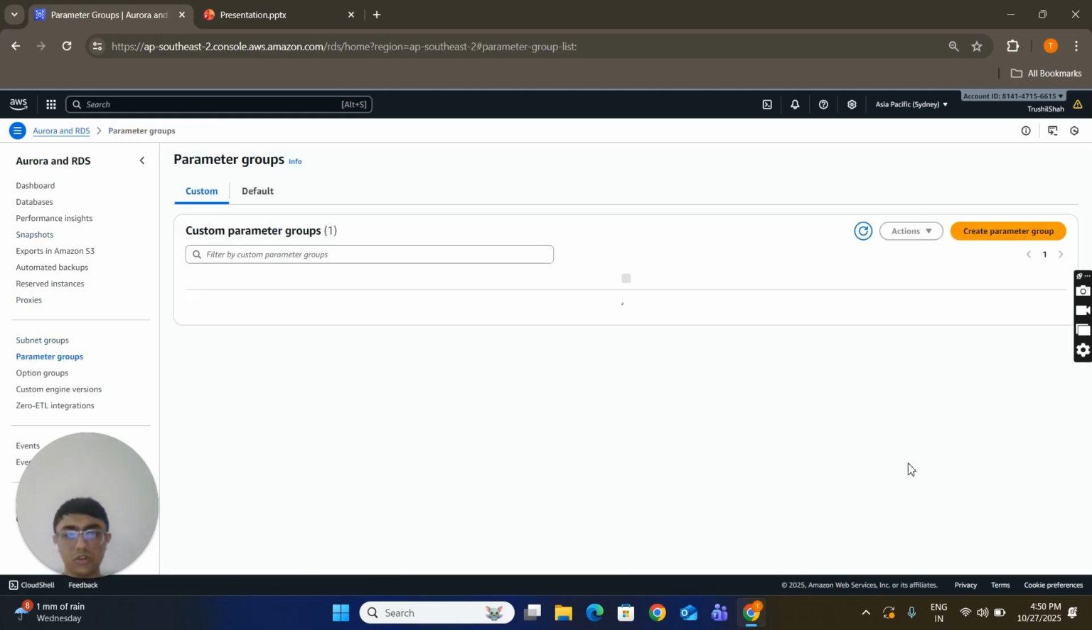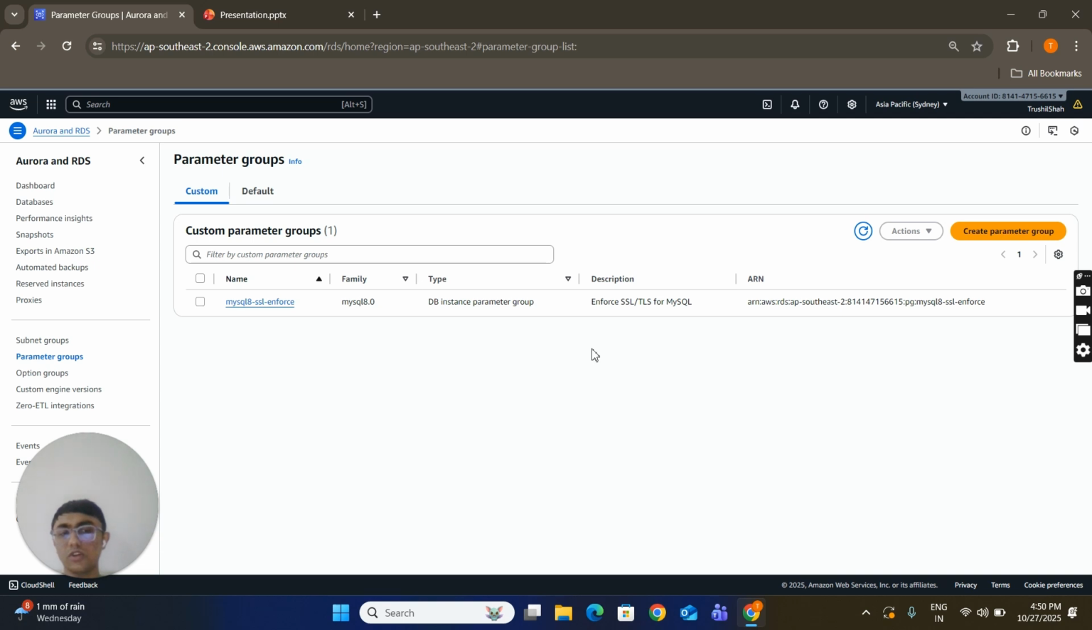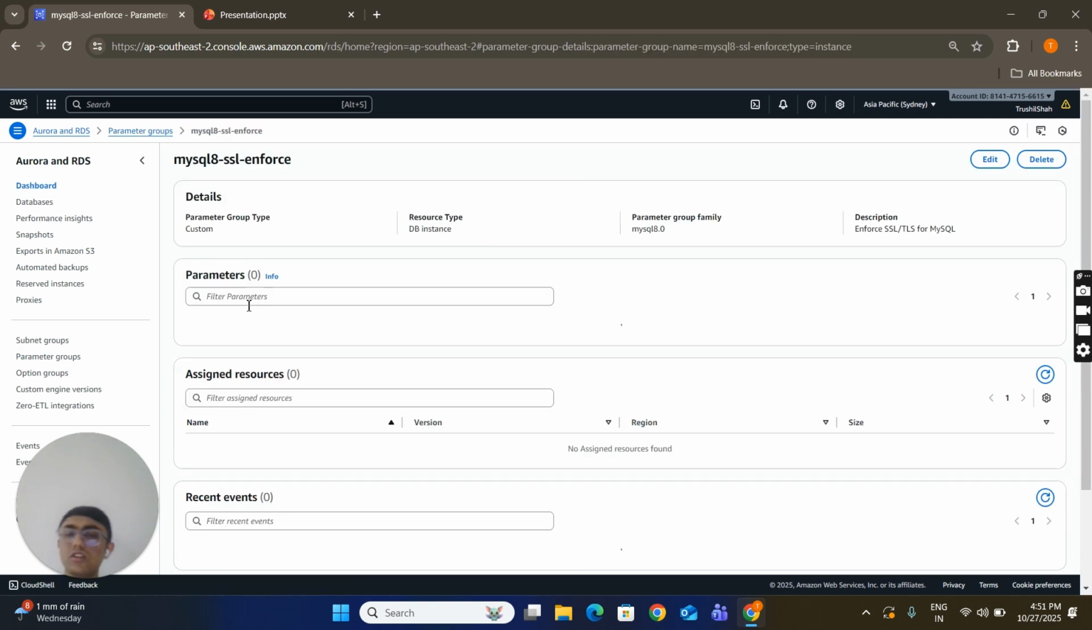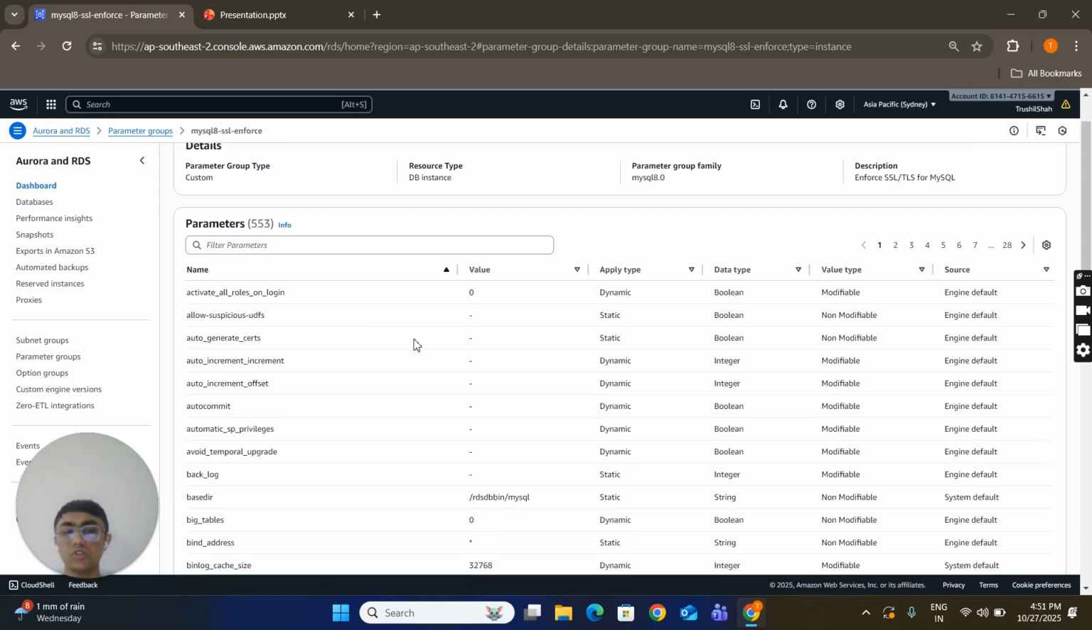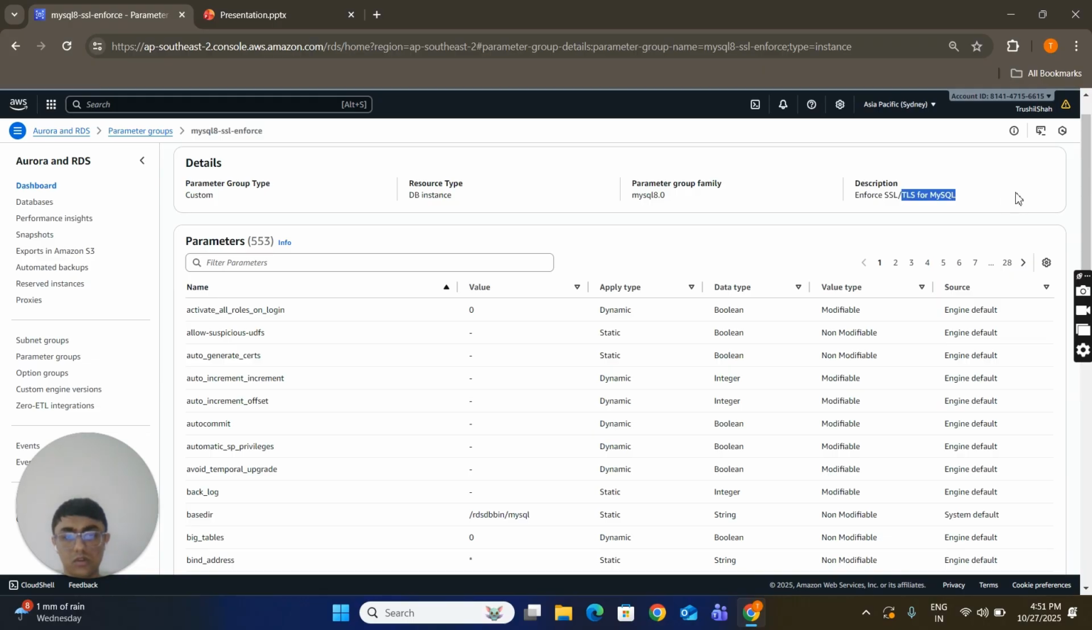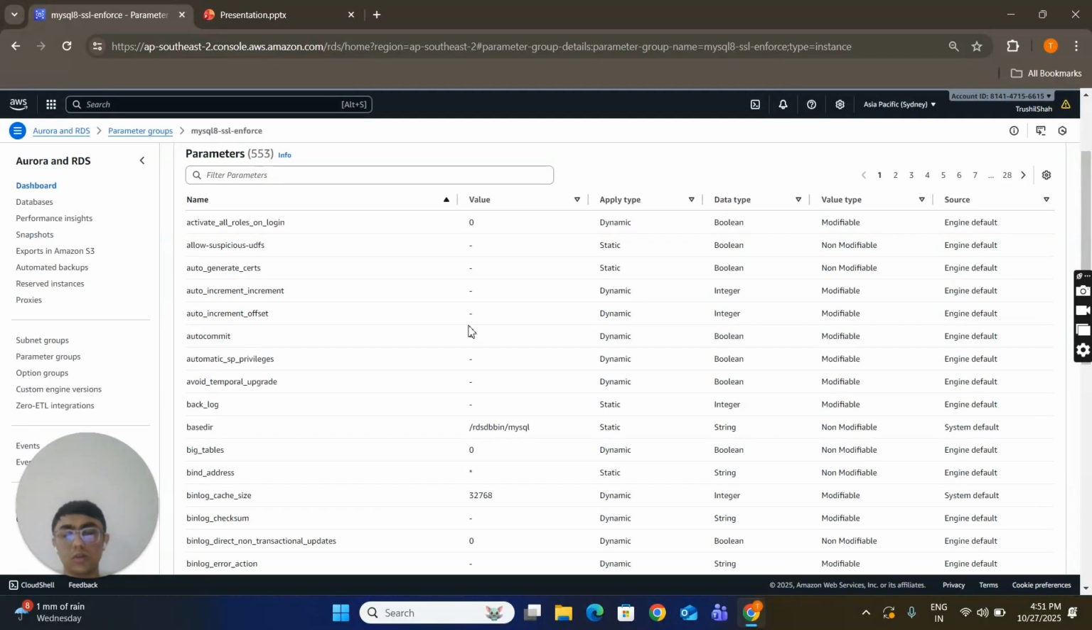So for parameter group, to secure data in transit, I applied a custom database parameter group where the setting is require_secure_transport equals 1. That ensures all the database connections must use Transport Layer Security, which encrypts communication between client and database. This prevents attackers from intercepting or reading sensitive data while it travels over a network.